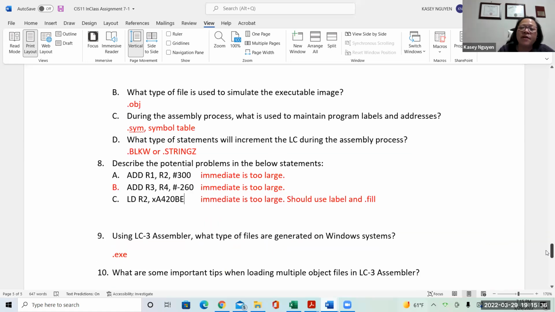In the Windows environment, and most of you have experience in using a Windows PC, when you're using the LC3 assembler, the files that should be generated is a .exe. So when we write the program, it is a .asm. You have to package it. For the Windows environment, you have to convert your file into a .exe.